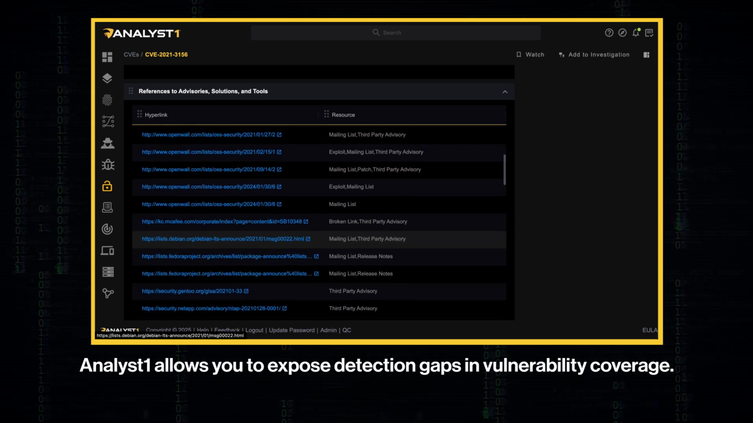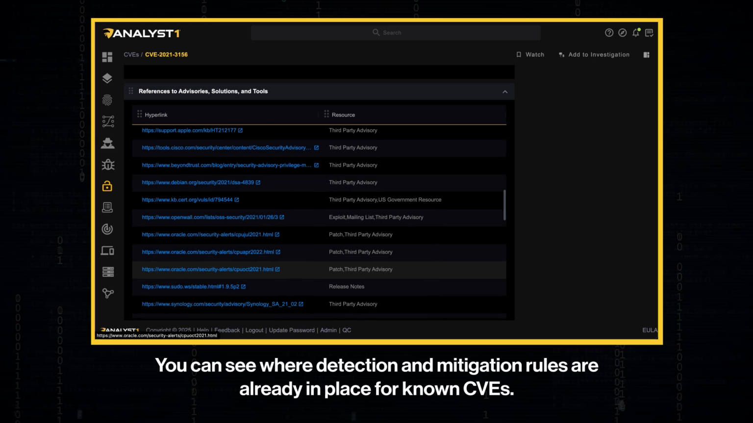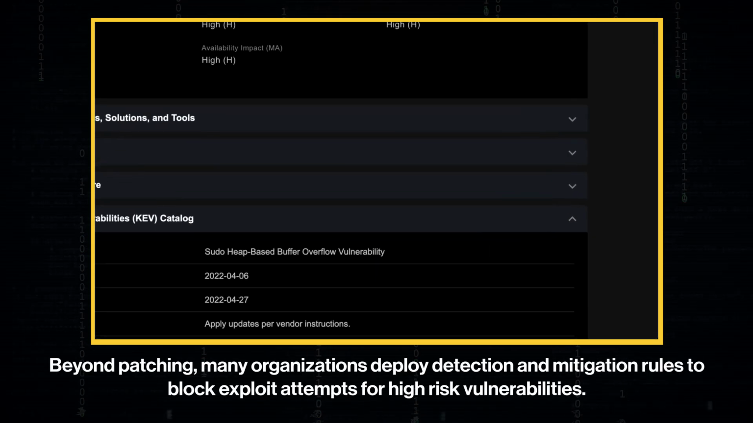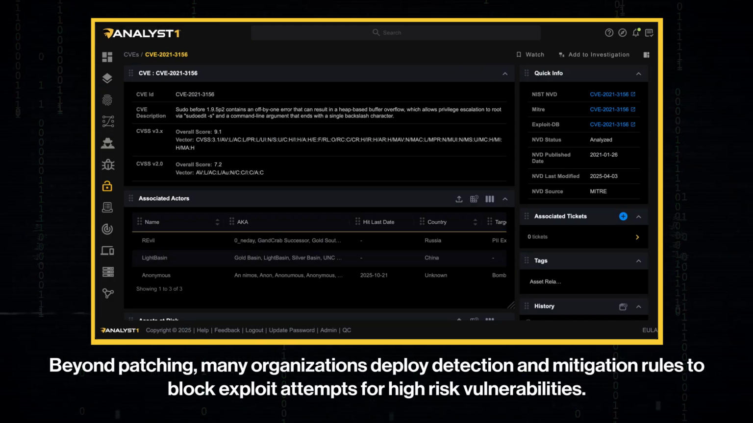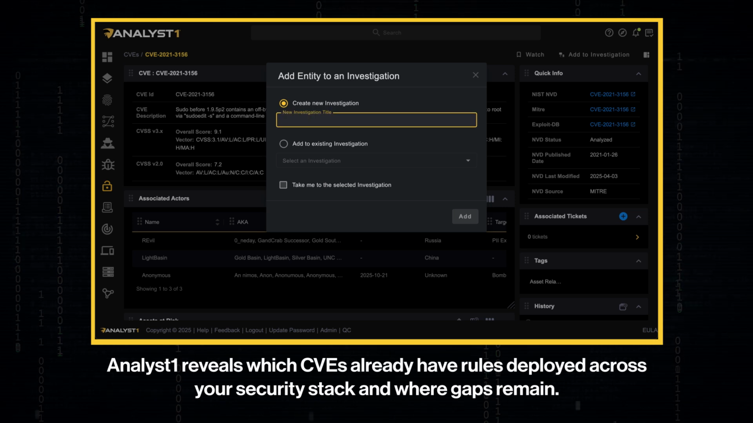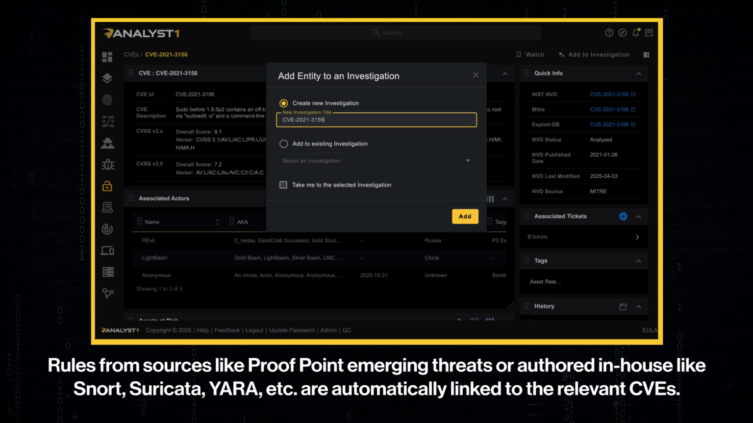Analyst 1 allows you to expose detection gaps in vulnerability coverage. You can see where detection and mitigation rules are already in place for known CVEs. Beyond patching, many organizations deploy detection and mitigation rules to block exploit attempts for high-risk vulnerabilities. Analyst 1 reveals which CVEs already have rules deployed across your security stack and where gaps remain.